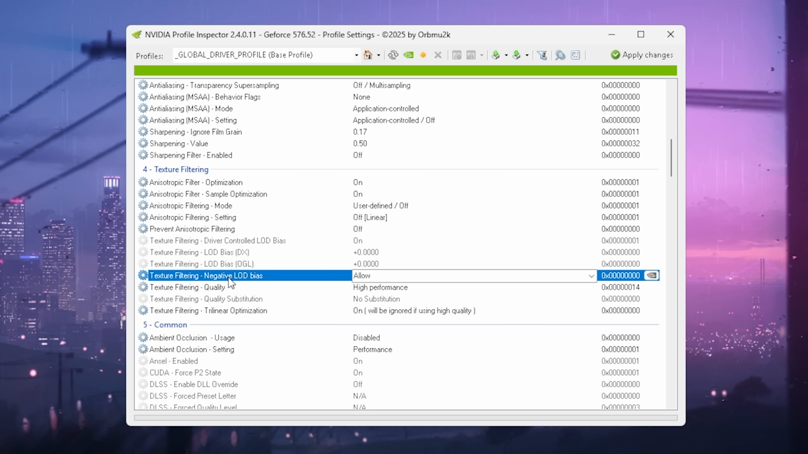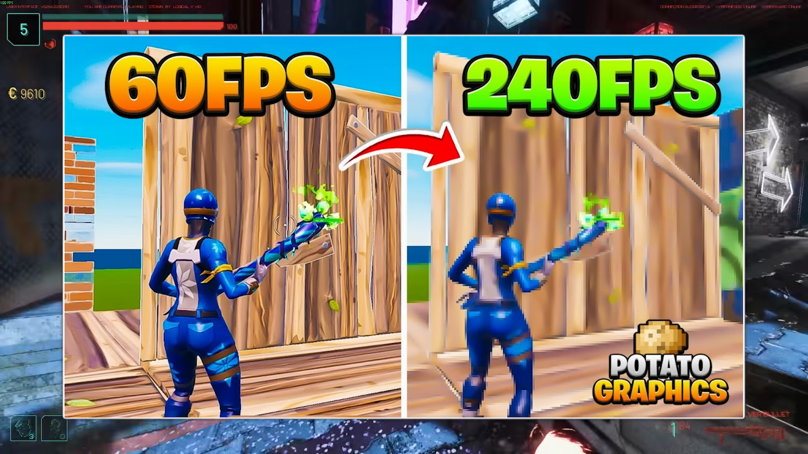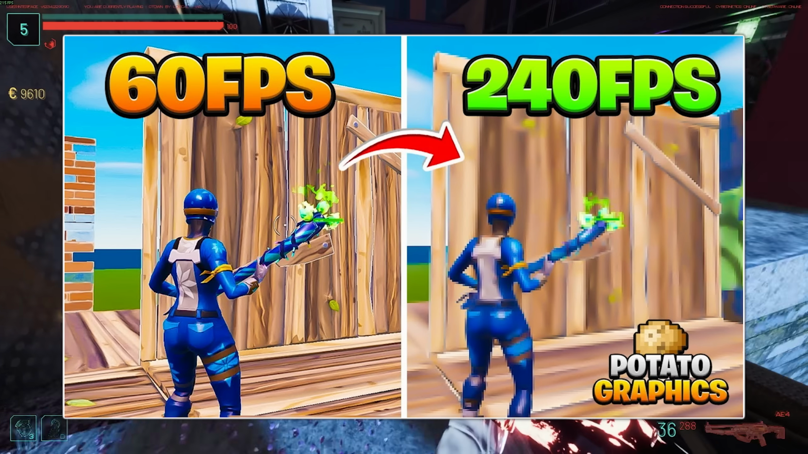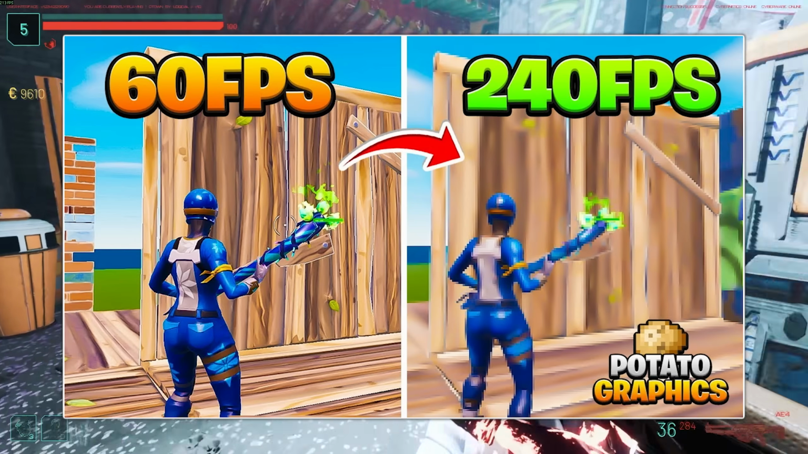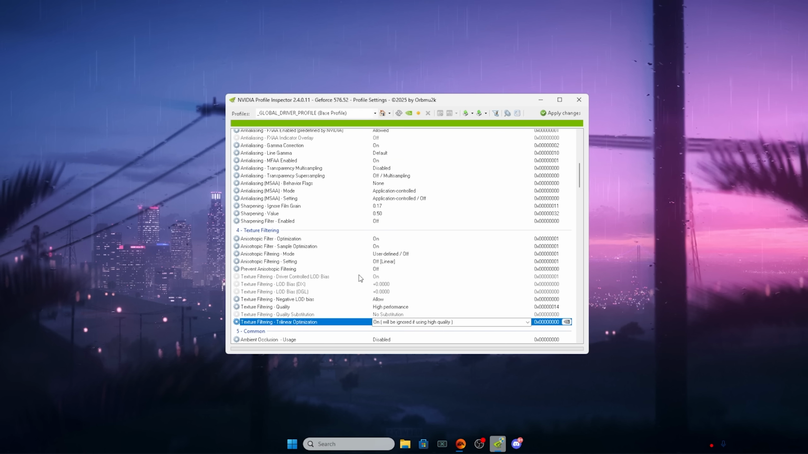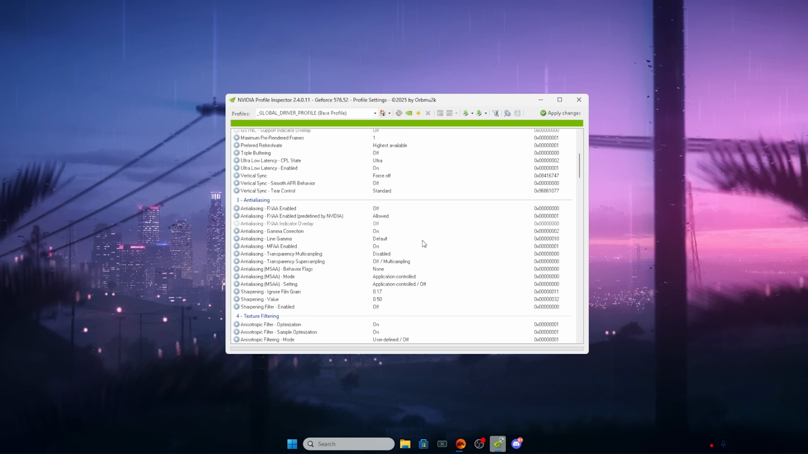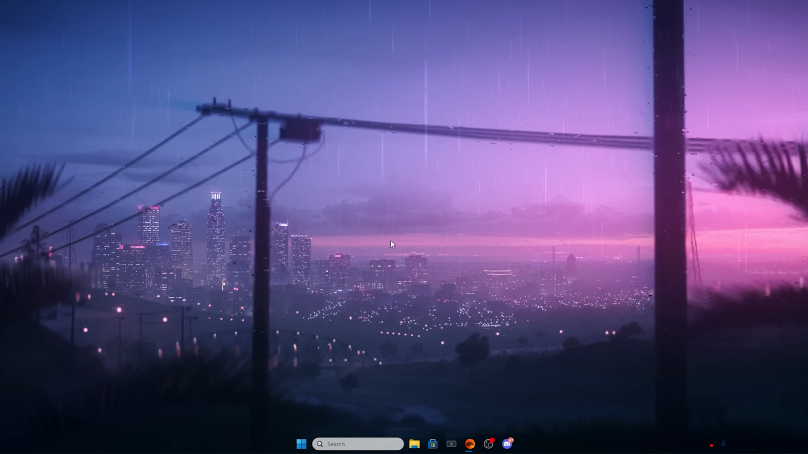Then the LOD bias, the level of detail, is on allow because for Battlefield you anyways don't change the level of detail. I haven't seen this so far. This is a thing for other games like Fortnite as an example, where you can actually make the game look like Minecraft or Roblox if you change that. Then the texture filtering quality, of course, on high performance, and trilinear optimization on. And that way now, guys, you already have the best NVIDIA Profile Inspector settings, which you can straight up apply with one click, and this is a one-time tweak. You're already good to go.